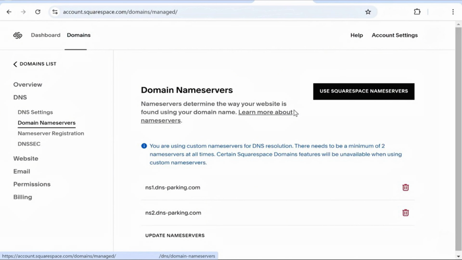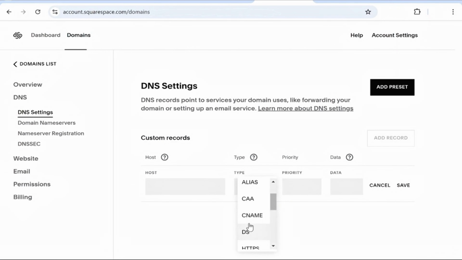Now, scroll down to DNS records. Remove any CNAME records for www that aren't related to Odoo. Choose CNAME and set the host as www and paste your Odoo database name in the alias or data field.